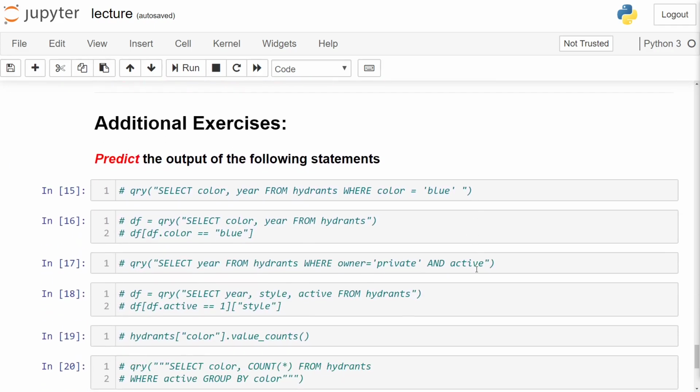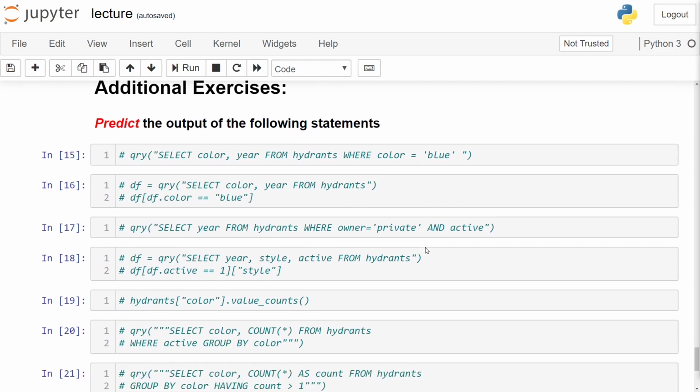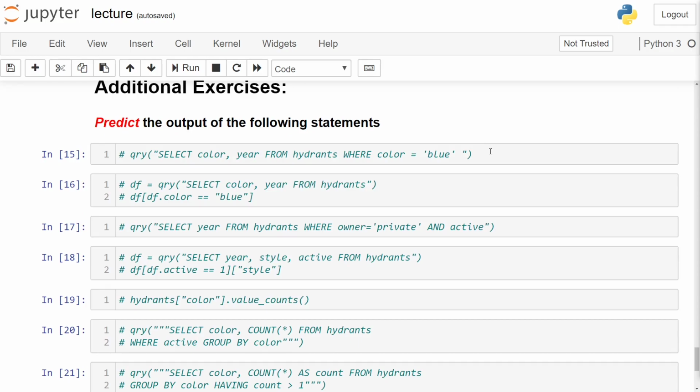Okay, I also have a number of additional exercises here using that fire hydrant data set. More of the same. And again, you can do all of these on your own. Pull up the fire hydrant data set, see if you can predict what these queries will do. You can run the query to get the answer, and then try and put it, so this one's in SQL, try and write a pandas version of this. And of course, you'll know when you get it right, because it'll actually be the same output.